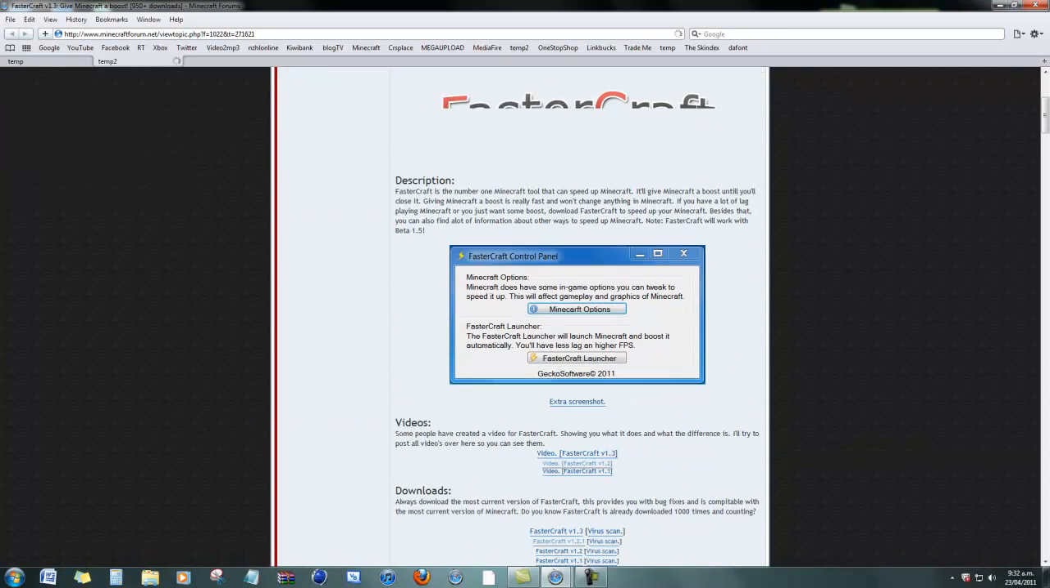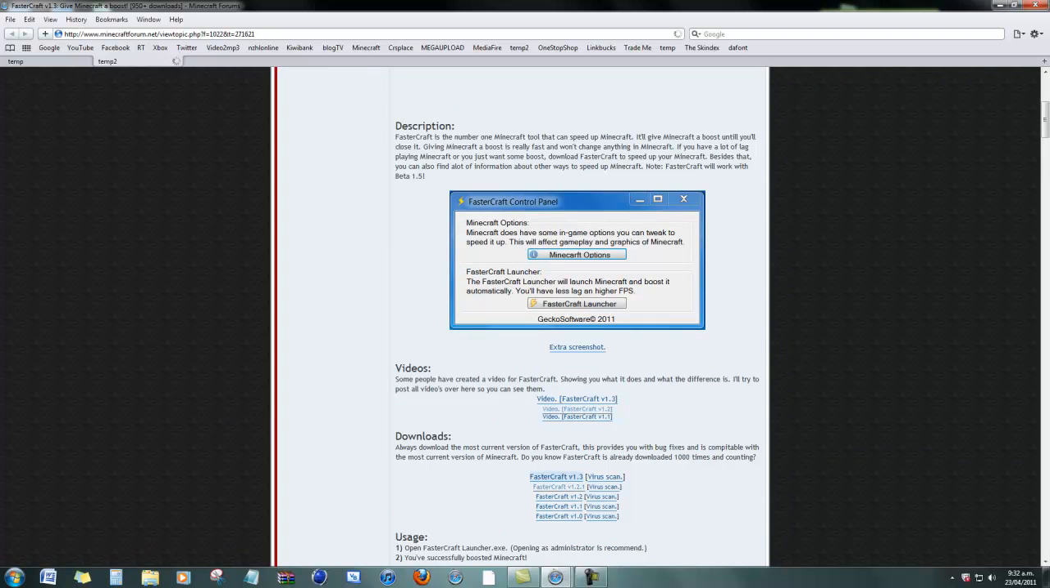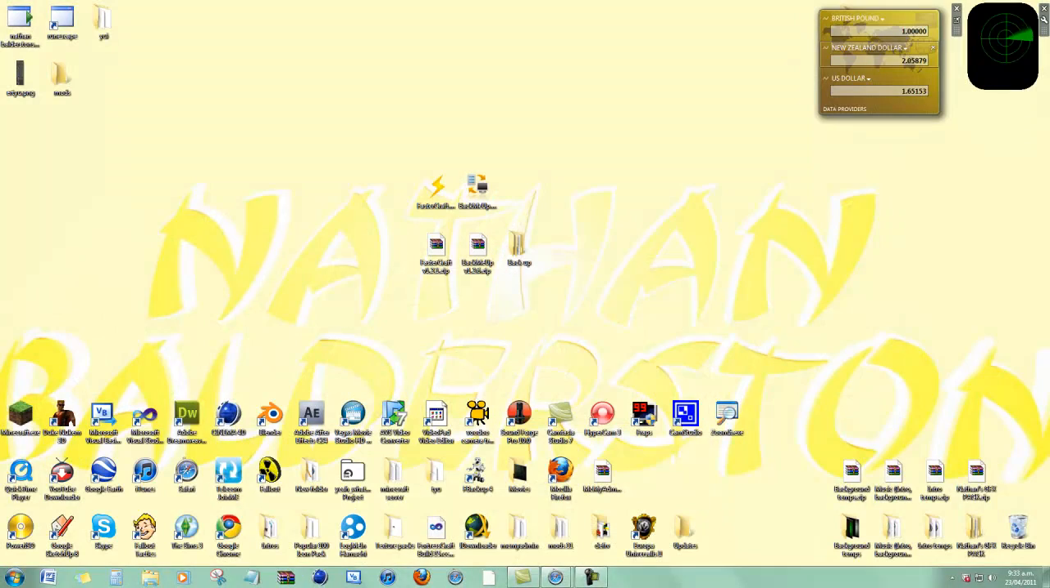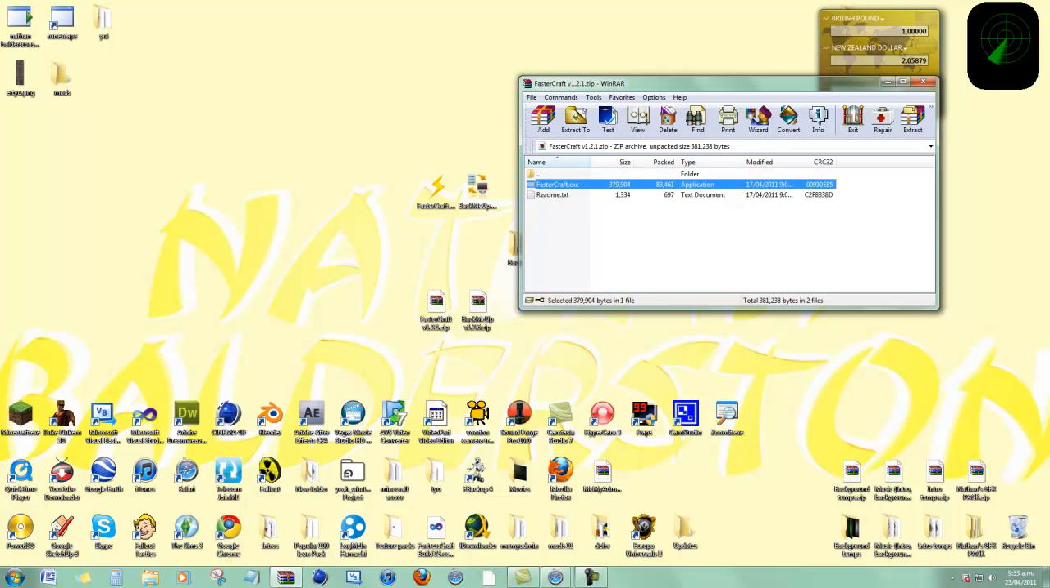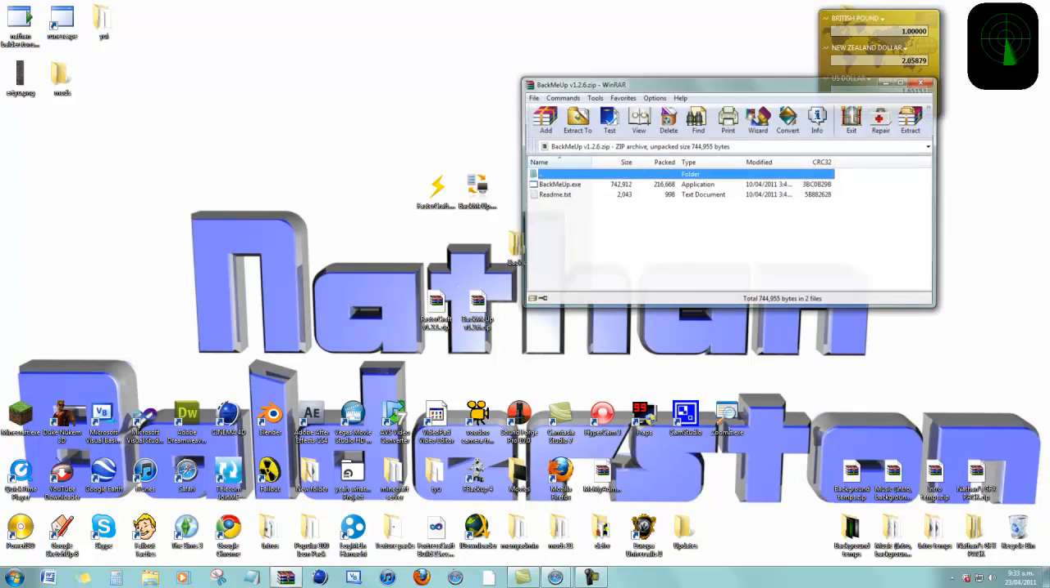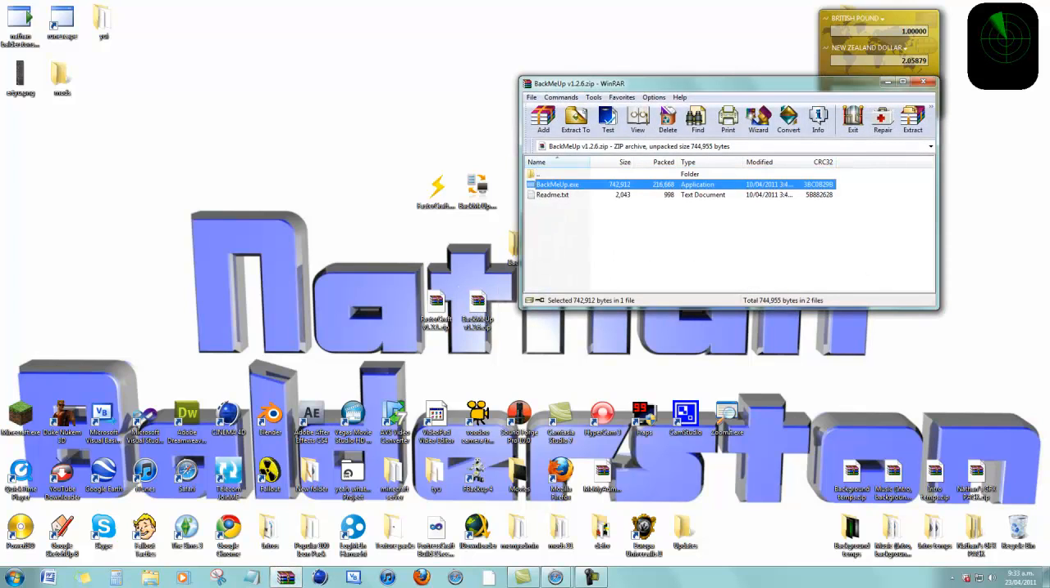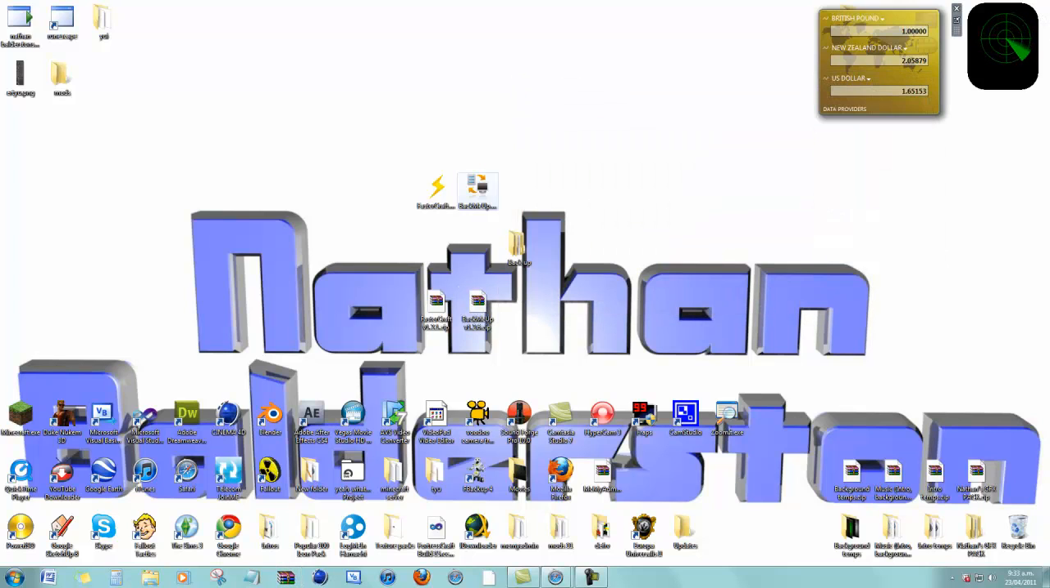Then go to FasterCraft and download this, the most previous version down here. Once you've done that, it'll come as zip files here. You just want to open it up, drag it to desktop, open the other one up, do the same thing, drag it to the desktop. Once you've done that, it'll come up like this.